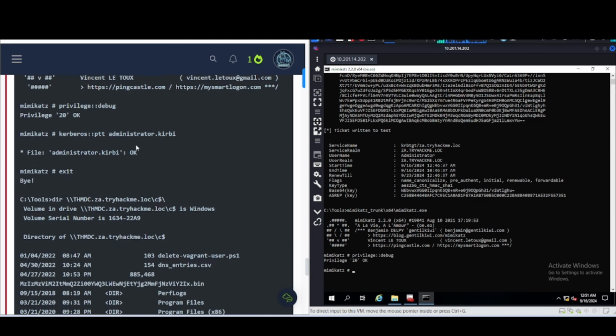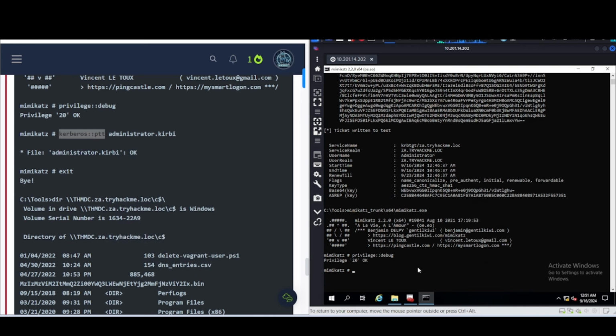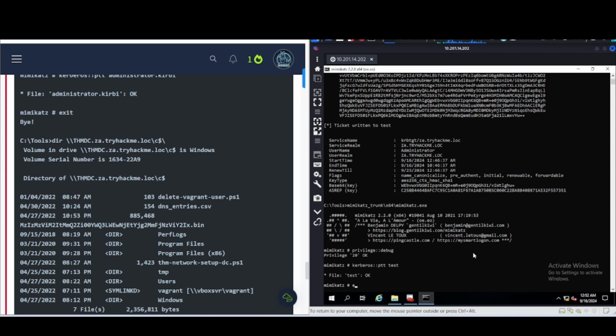All right, so that's good. And we want to do this here. Make sure that this is correct. All right, I'm just gonna type it in. I don't know what's going on here. So Kerberos, PTT, and then the file name, which was test. Okay, should be good. And then exit, and we can check this information.